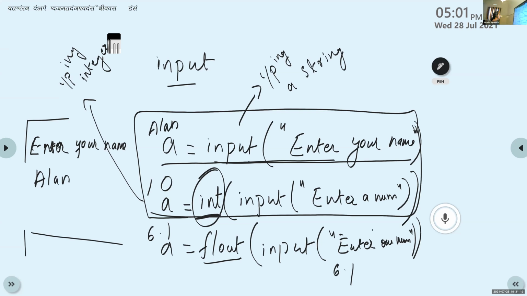Okay. Then next it is the output statement.